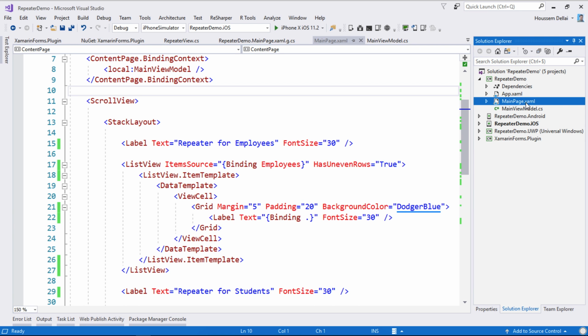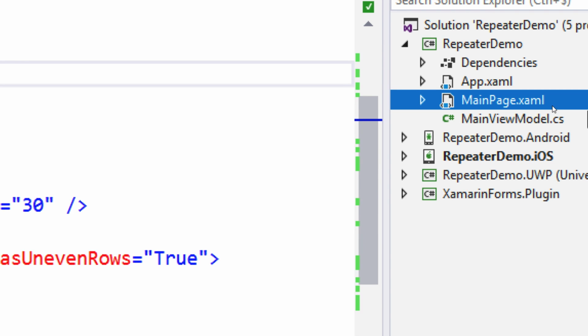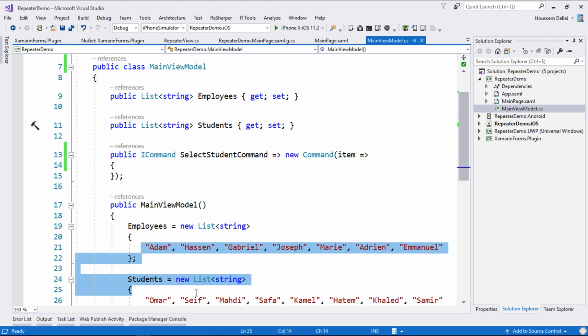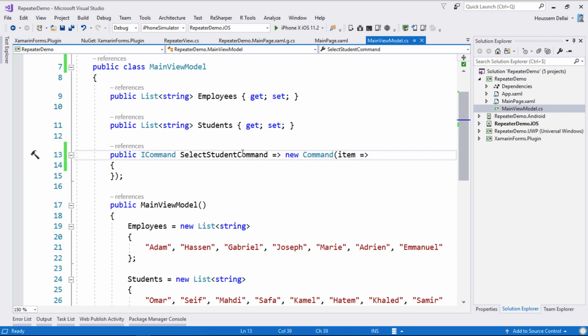From here I have added, previously before starting this video, two files. I have changed the main page and I have added the main view model. So the main view model here is our view model. It has two properties, employees and students. Then inside the constructor we fill those two properties with some sample data. Then we do have a command that we want to invoke from our page.